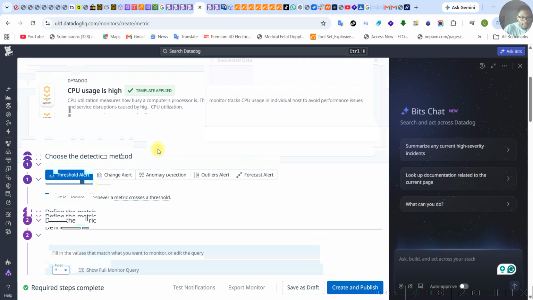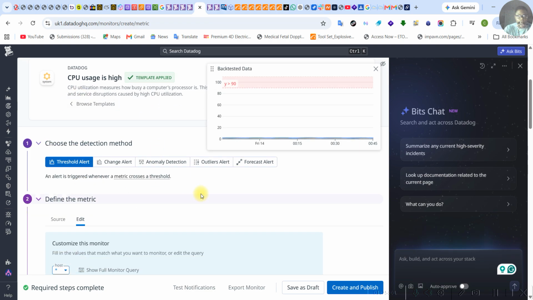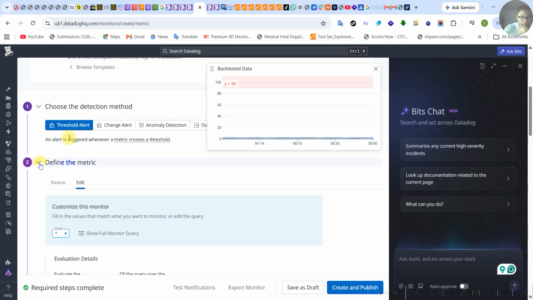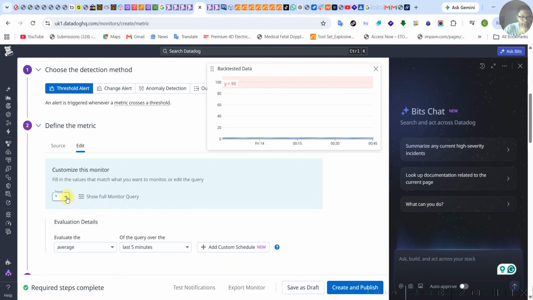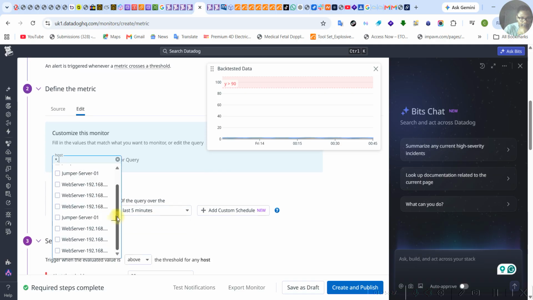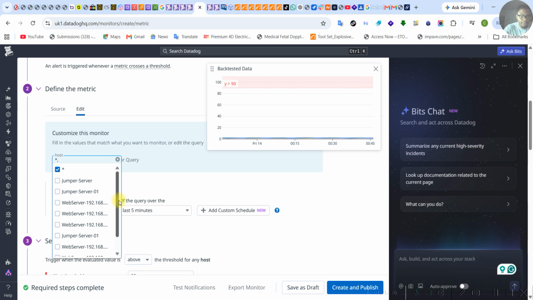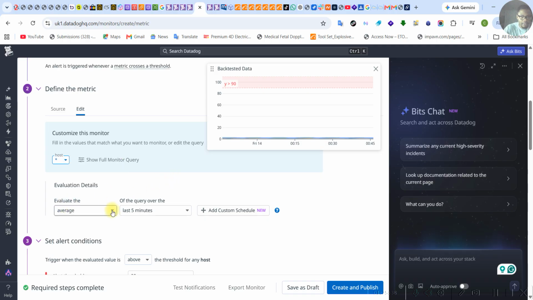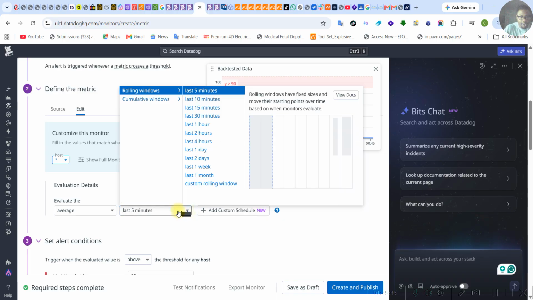So we have applied our template. Then we'll come down here, threshold. Choose the detection method. We're going to be selecting all our servers. Look at all the servers we have here. You can specifically select the ones you want to monitor, but I will leave them at all for now. Then average evaluation every 5 minutes, or you can say every 10 minutes, whichever one you want. You can see every 10 minutes.